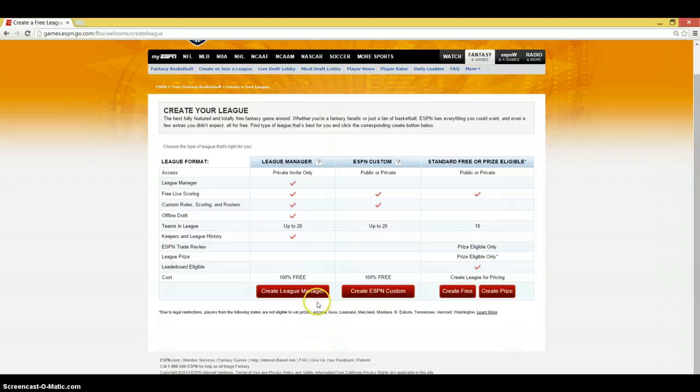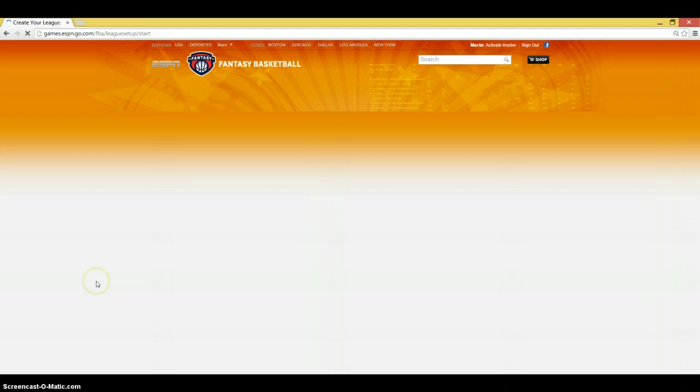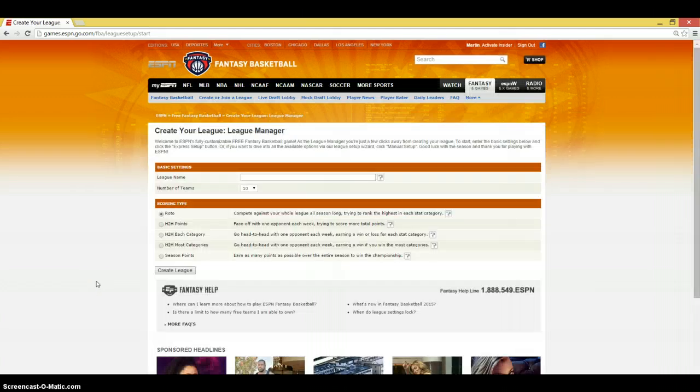Now, we're going to click through League Manager. League Manager might seem a little difficult, but it's really not that hard to create, and you can still do standard settings with the League Manager. But with the League Manager, as you go on later, if you find something uncomfortable, you can have the League Manager, aka your commissioner, change something.